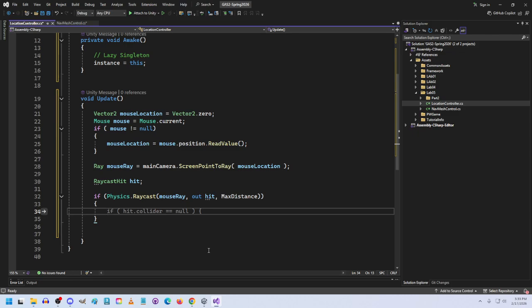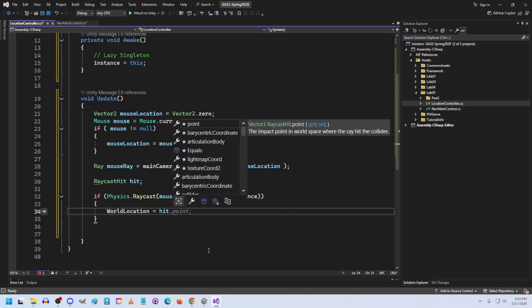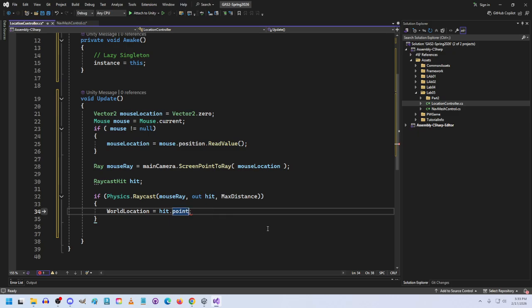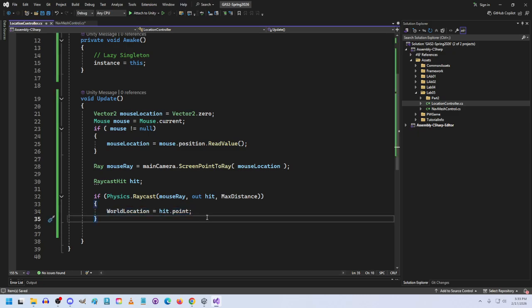So if that's the case, then we know world location is going to be equal to hit.point, the endpoint. So this is pretty much the location controller. The one new thing is that I'm specifically showing you how you raycast the mouse. Get the mouse position, set up the ray, do the raycast, and this is what we'll do. So we'll save that.